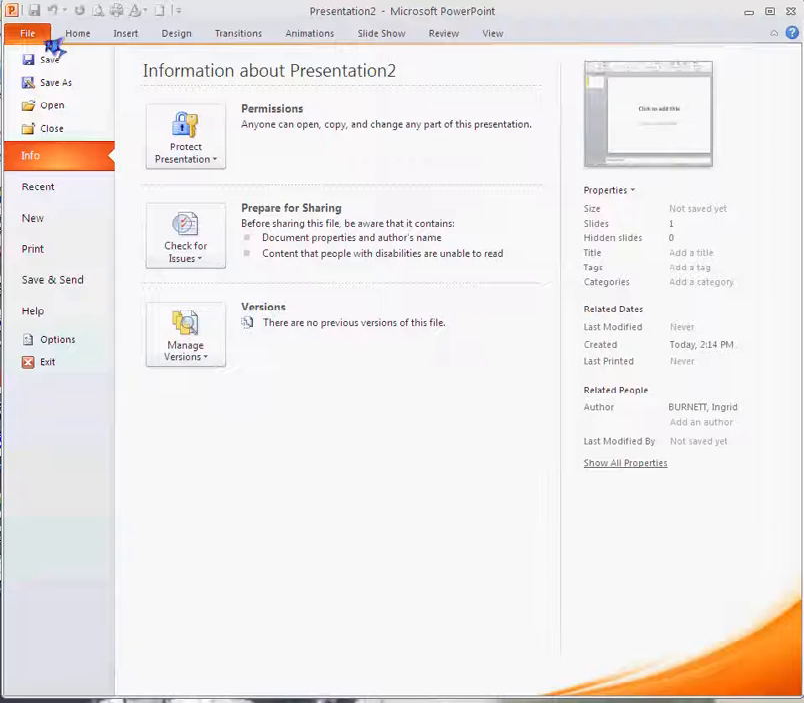Click on File to take you to the Backstage view. This is where you can open, save, print, or manage your PowerPoint files. To exit the Backstage view, click any ribbon tab.